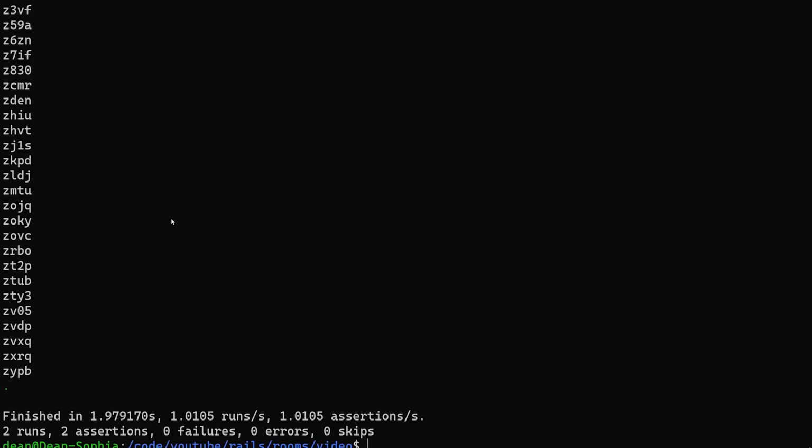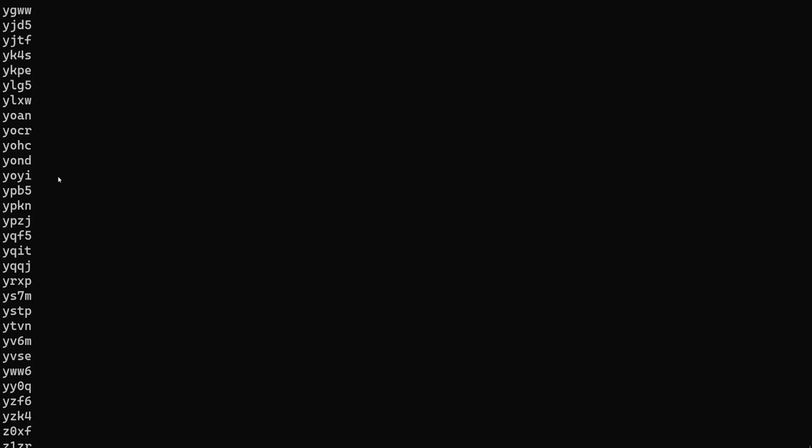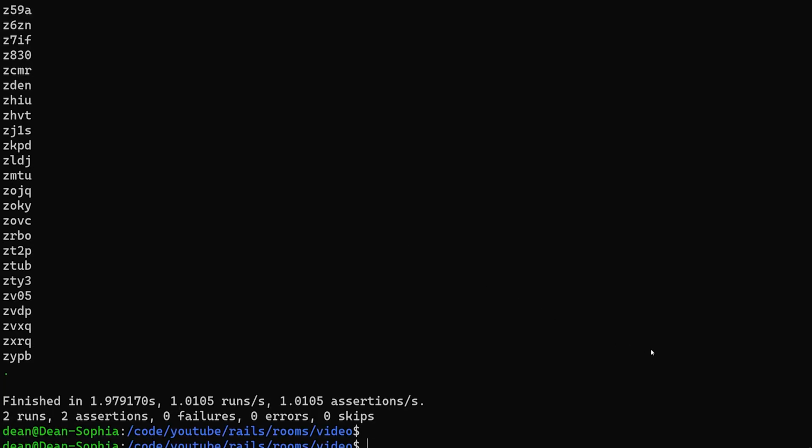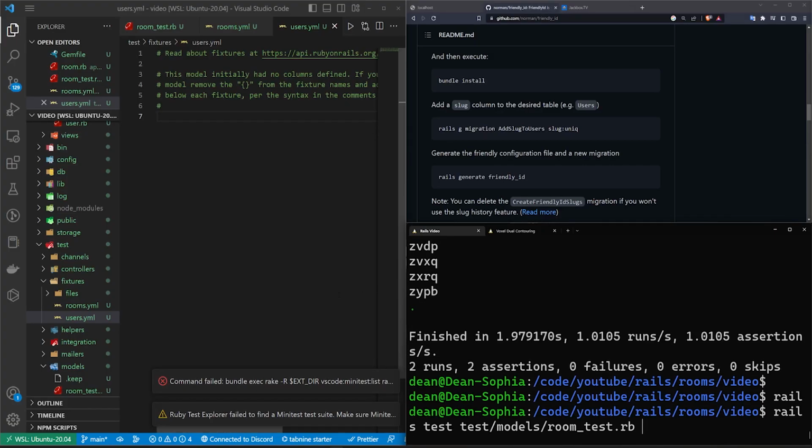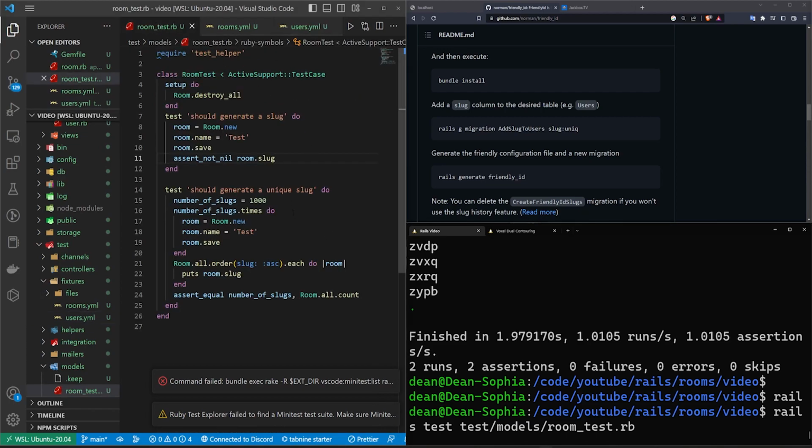We can go ahead and run that and see what happens. So our first test passes, and the second test also passes. And here we can see what all of those slugs look like in a sorted order. Now, unfortunately, I'm not seeing a whole bunch of collisions here. So let's show you what happens if we crank this number up a bit. I'm going to come back over to our room test and change this to 10,000.